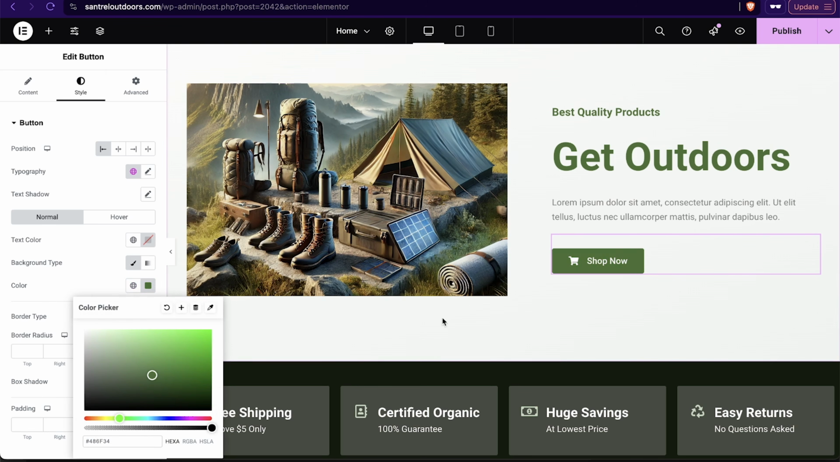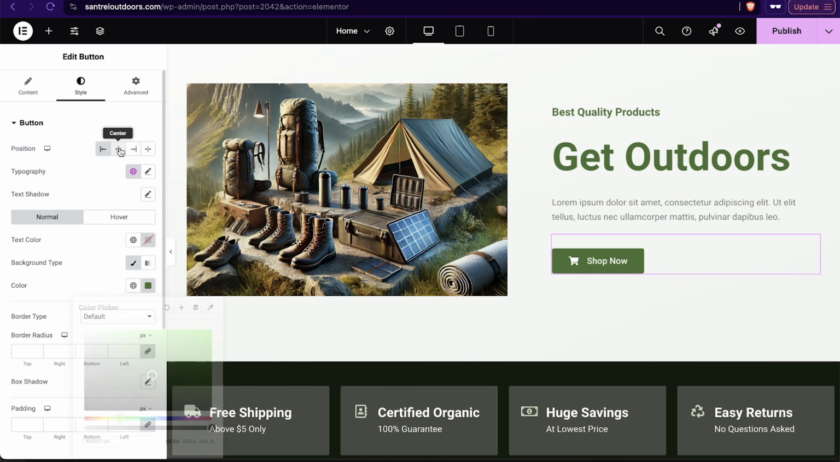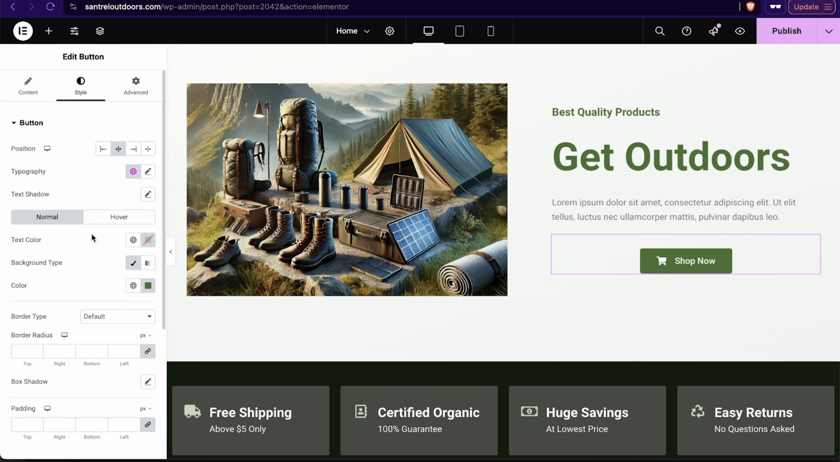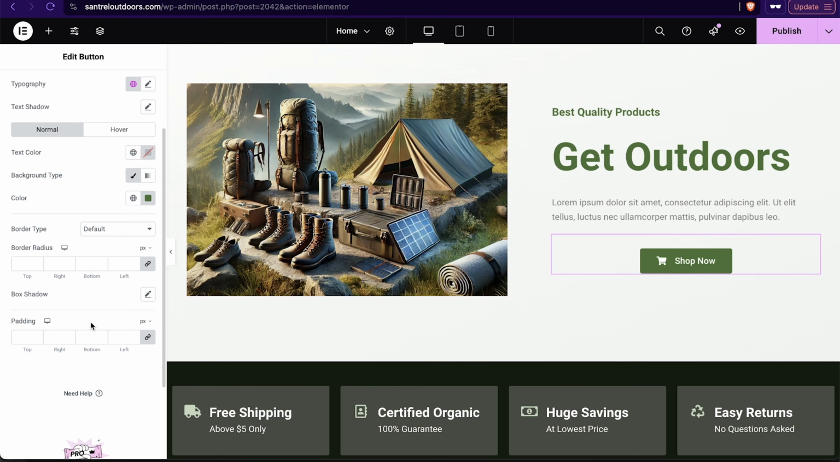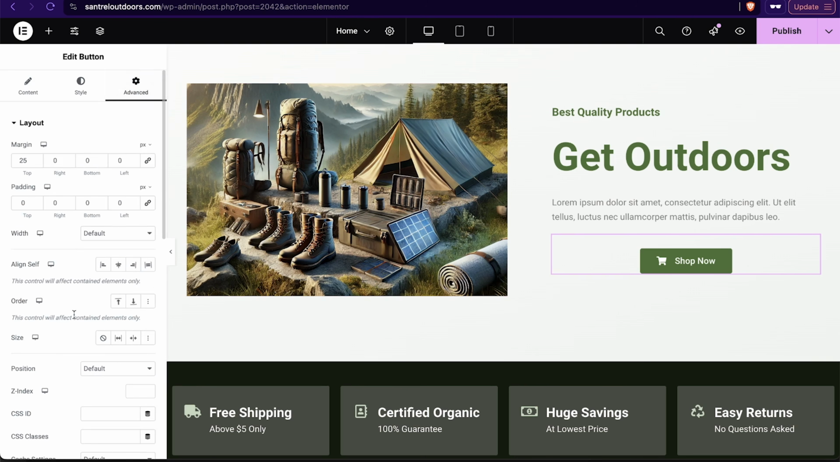Now, that's kind of a summary of how you're going to be editing this section right here, but the button's also in a weird spot. So if we look at position, we can click on center. I think center looks a little bit better. And we can choose if we want it further up and down using our padding and our margin. Of course, over in the advanced, we do also have our padding and our margin here as well.